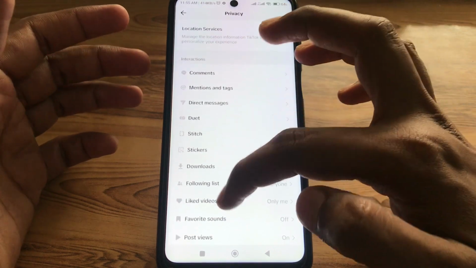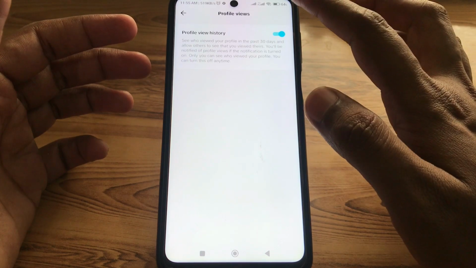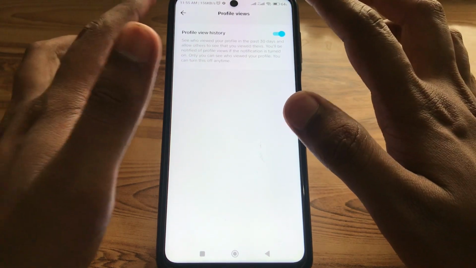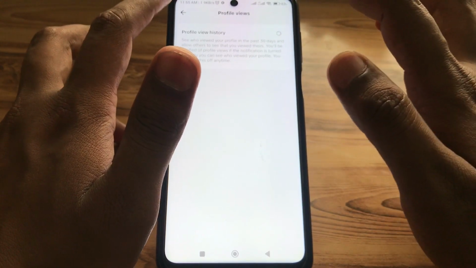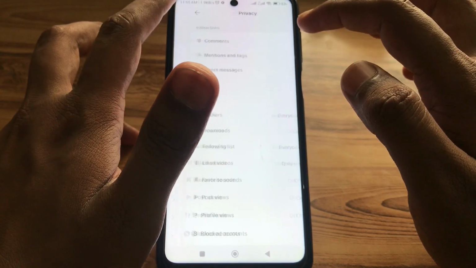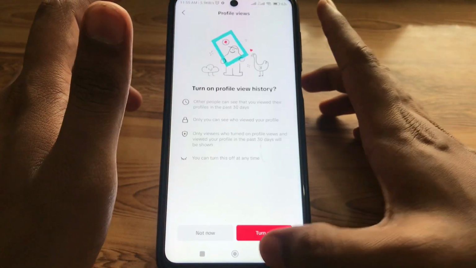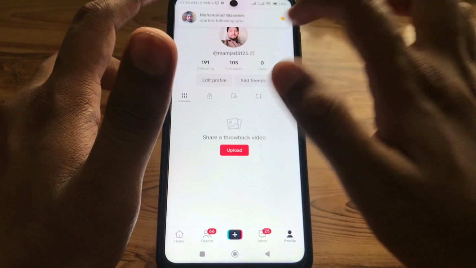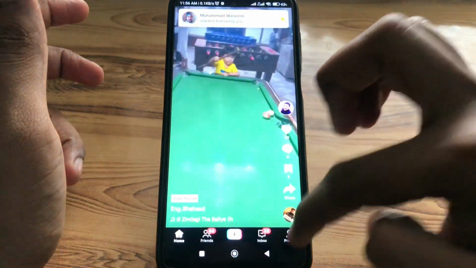And if you scroll down, then you can easily find the option of profile view history, and you have to make sure that it is turned on. And if it is turned on, your profile view option will not be shown here, which means you will not be able to see your profile view option on TikTok.